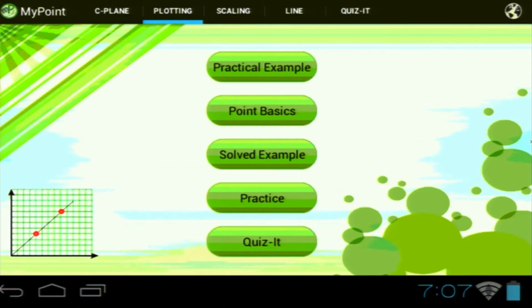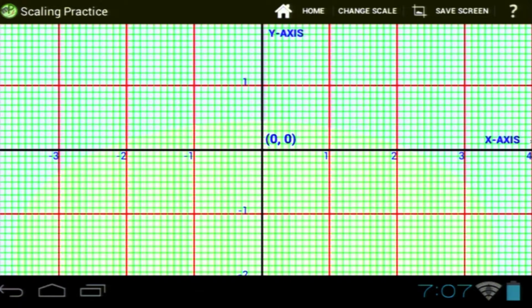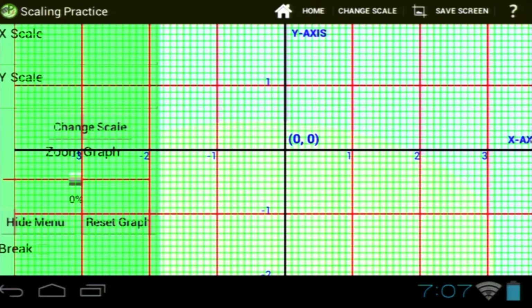After point, we have scaling. Even this has the same structure as in the previous example: the basics, the solved examples. The practice module in scaling is a bit different. We have an extra feature of changing the scale.